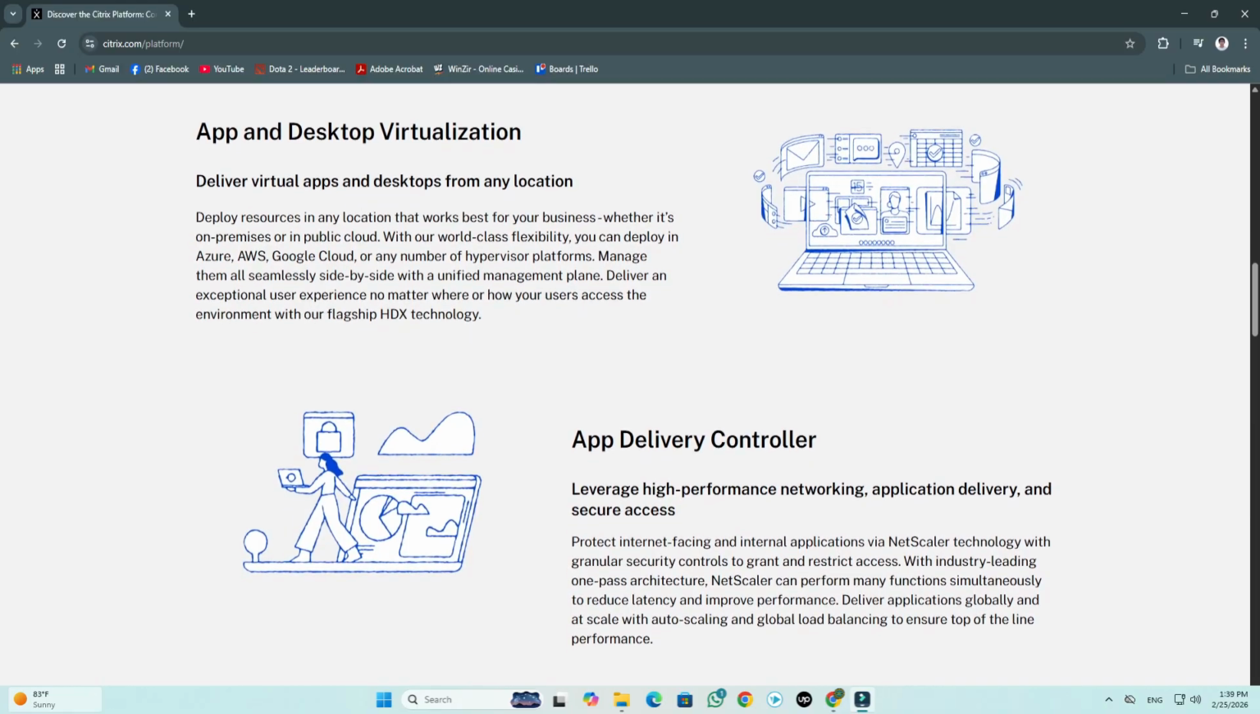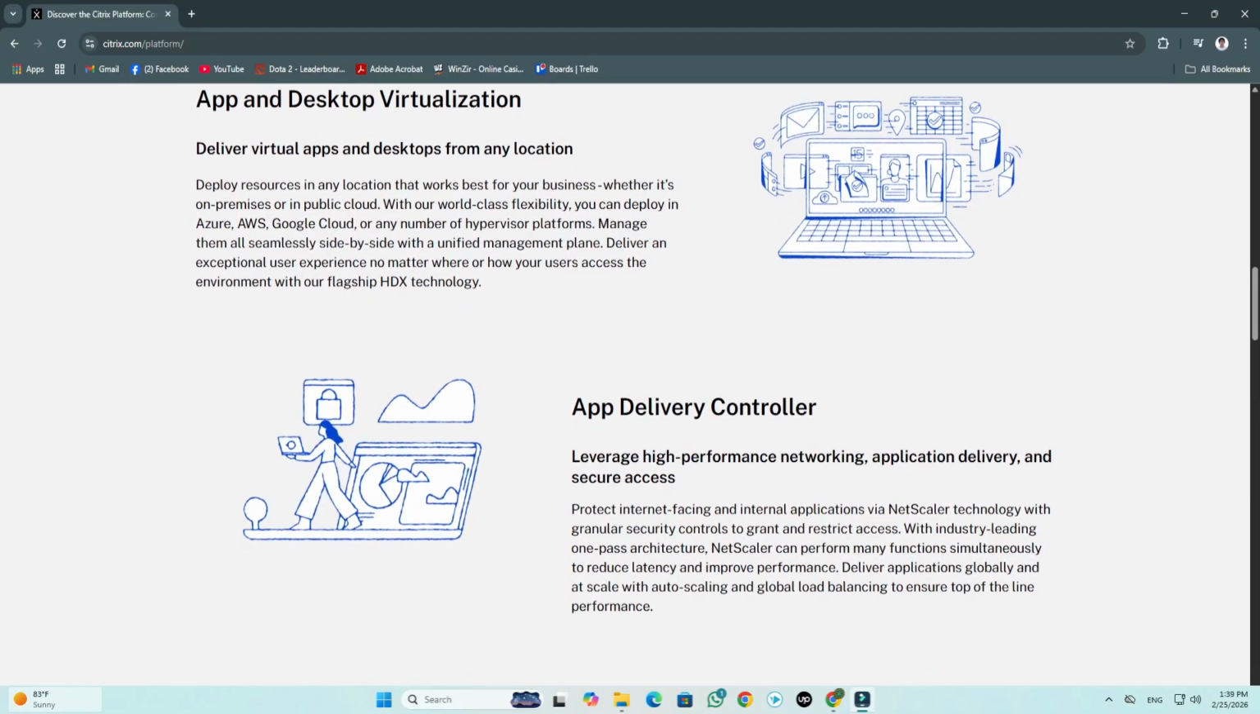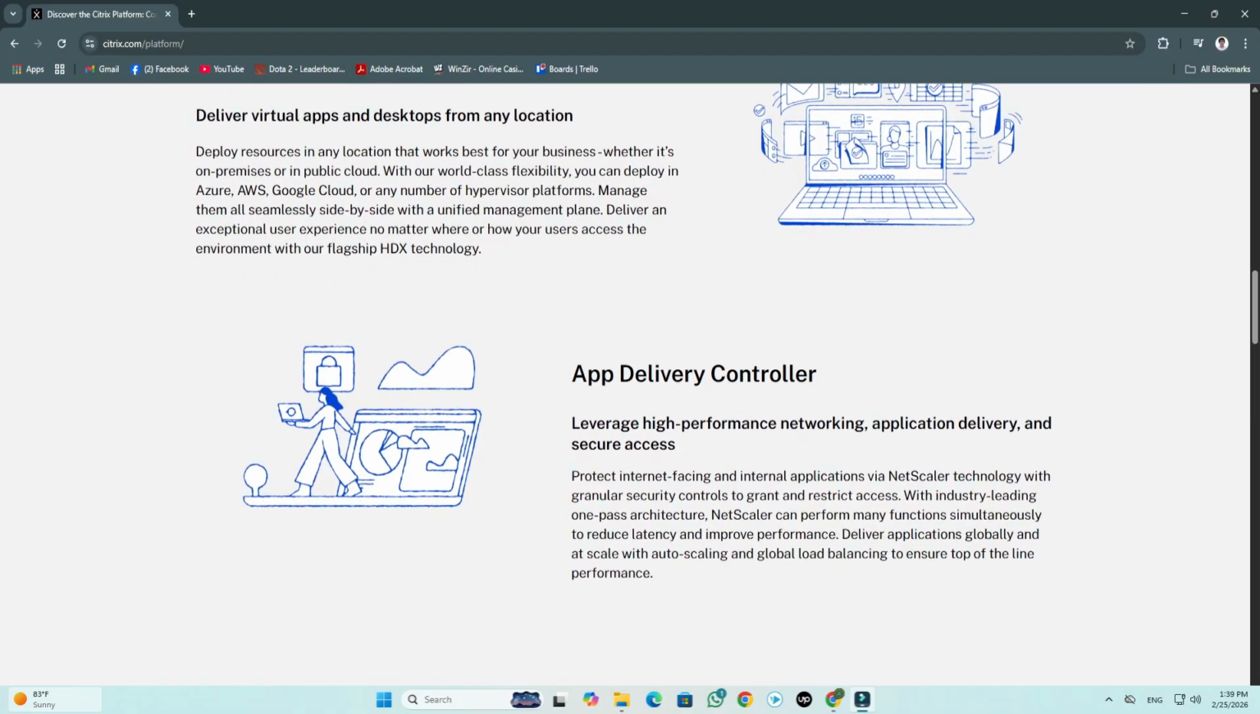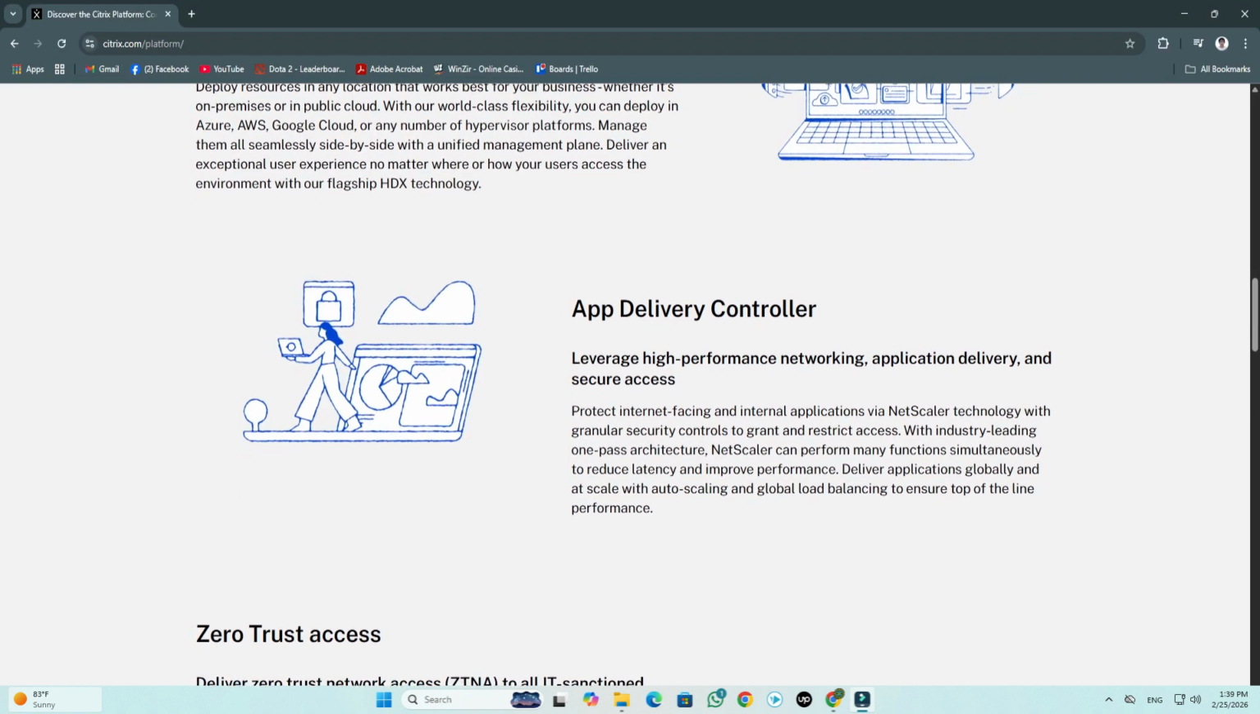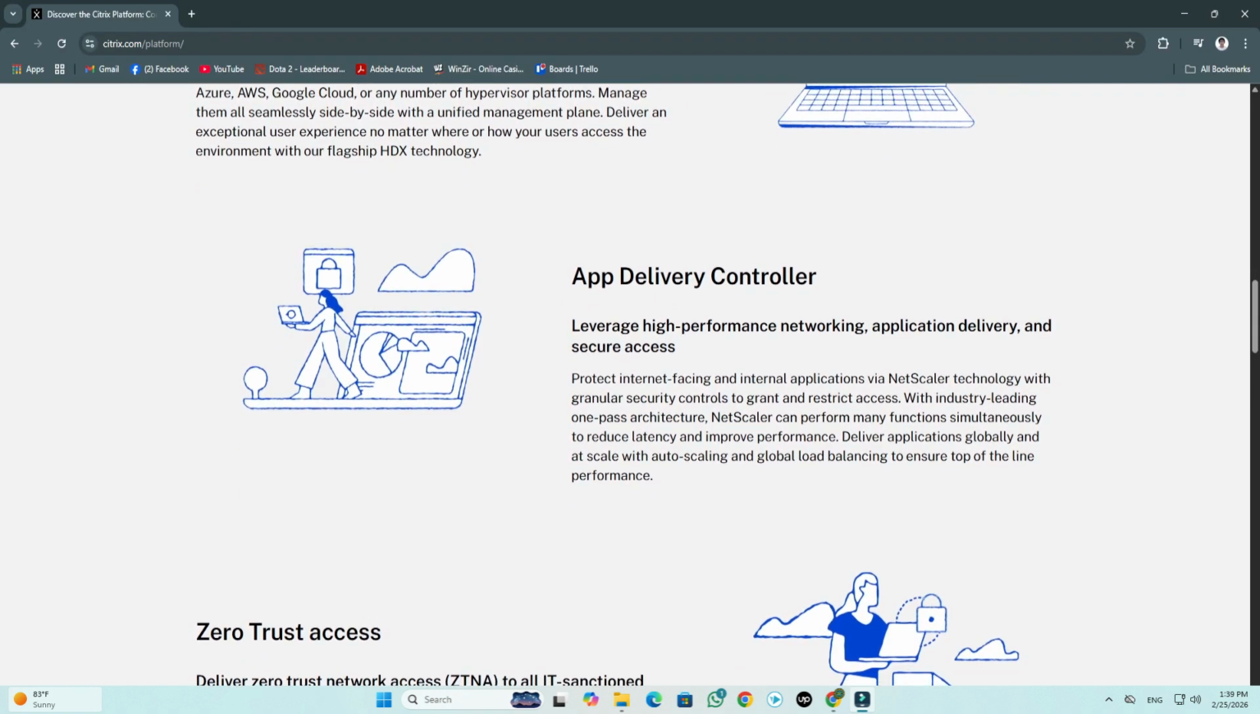Citrix is particularly beneficial in regulated industries such as healthcare, government, finance, and legal, where user authentication, data privacy, and access control are paramount.